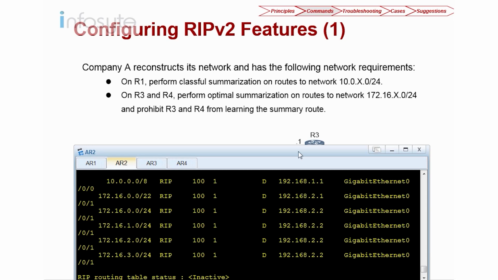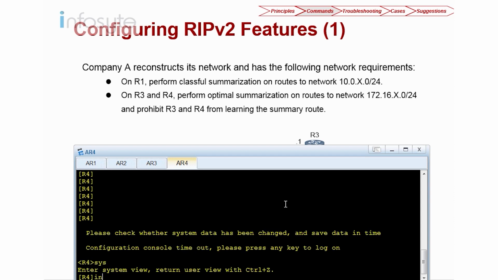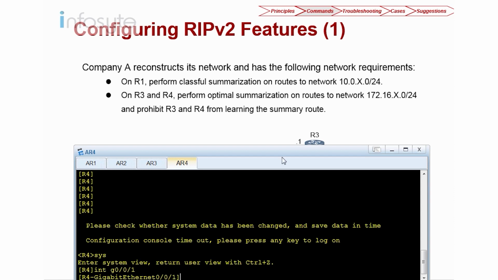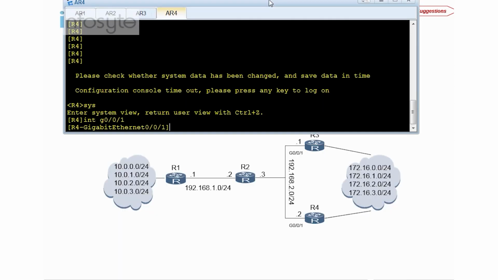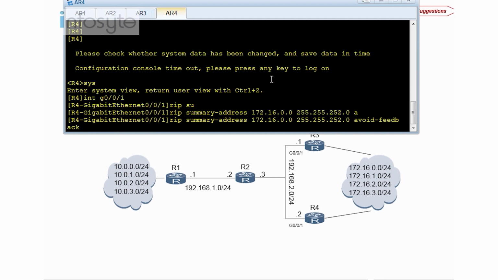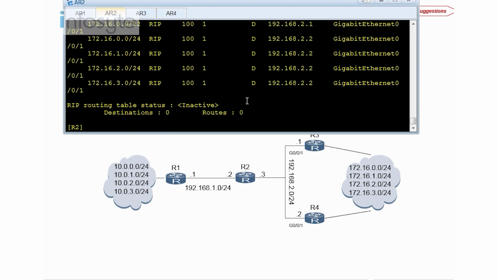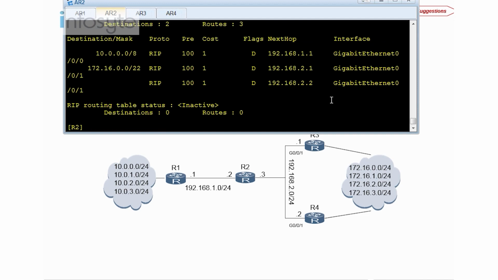That's from R4, so I'm going to go to R4. Okay, this is the interface here, gig 0/0/1. I'm going to use the same command, rip summary-address 172.16.0.0, avoid-feedback. That's it. Let's go to R2 to see the result. Display IP routing table. There you go. So we have both answers over here.